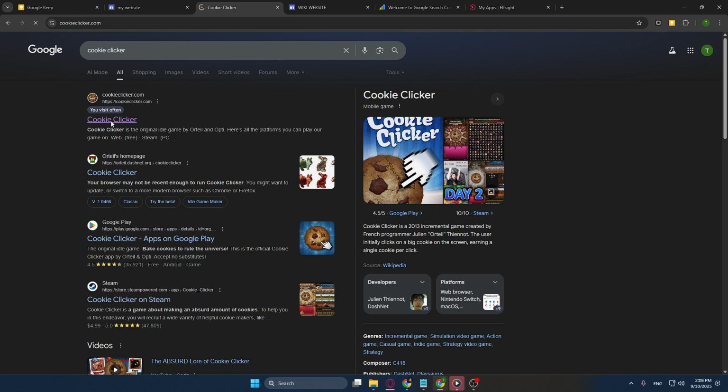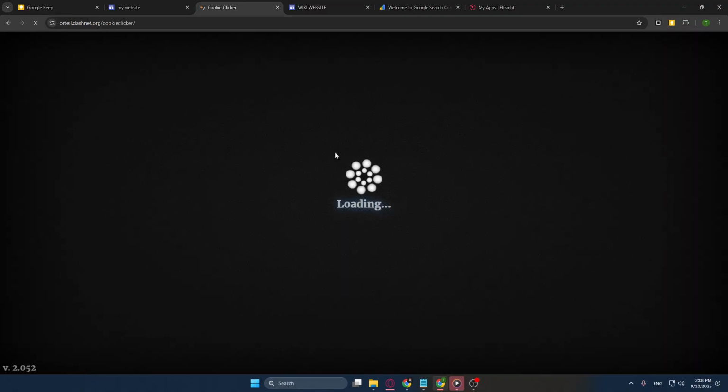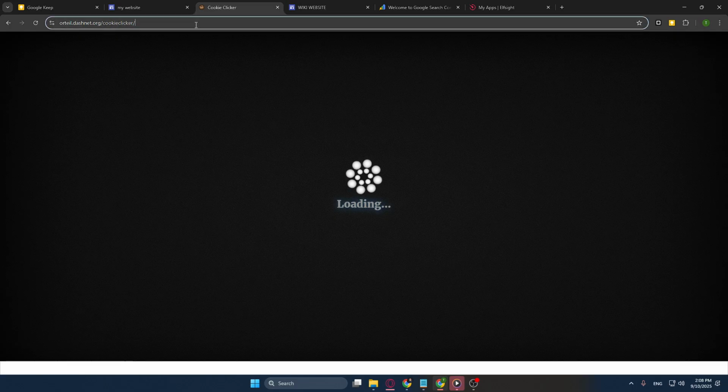This is where you'll need to be a bit attentive. Look at the URL at the top of your browser window and go ahead and copy that. This URL is going to be essential for the next step, so make sure you've got it copied.